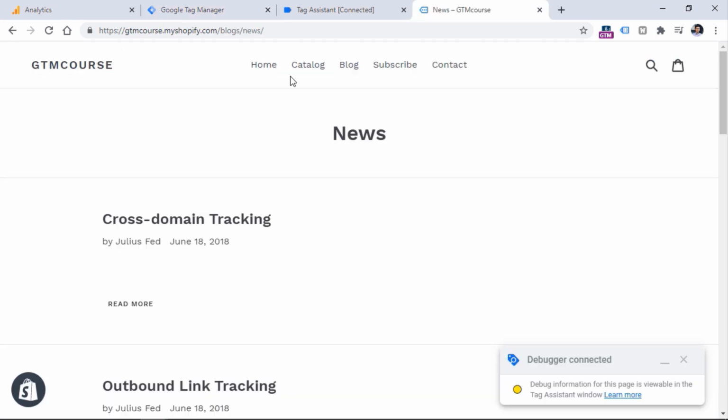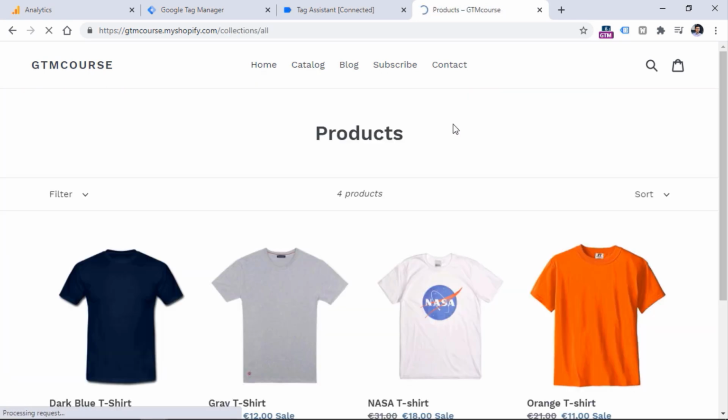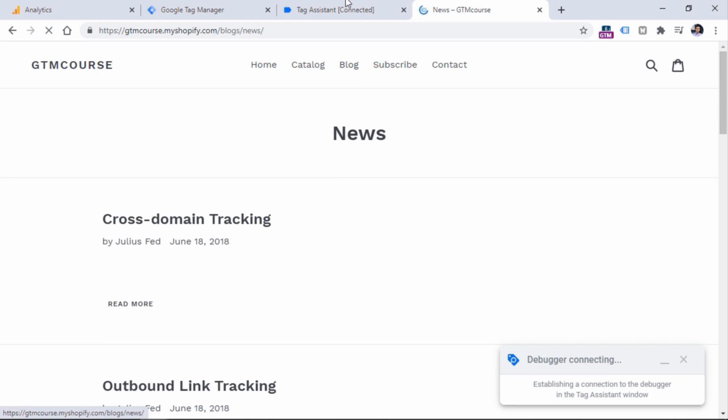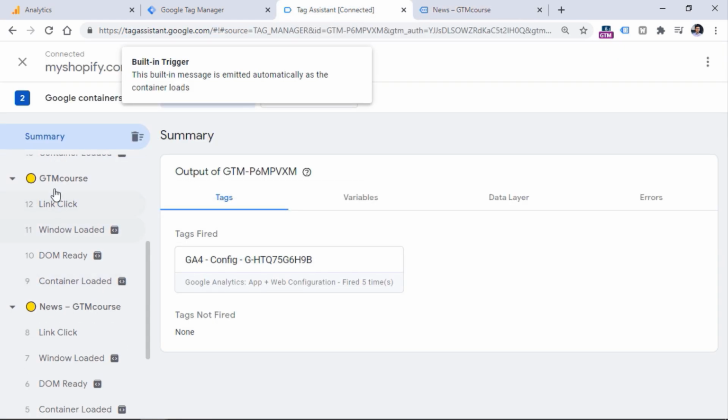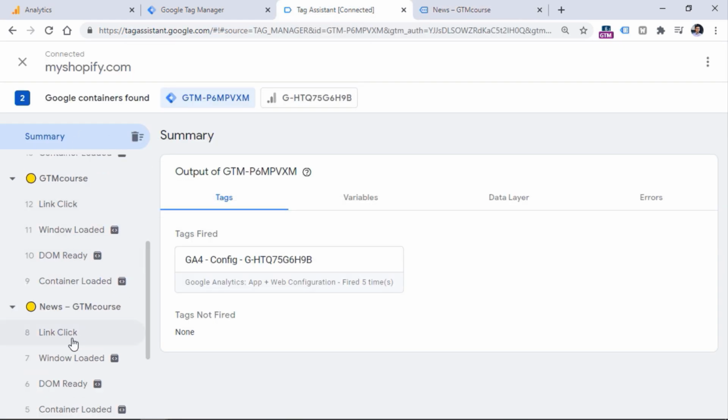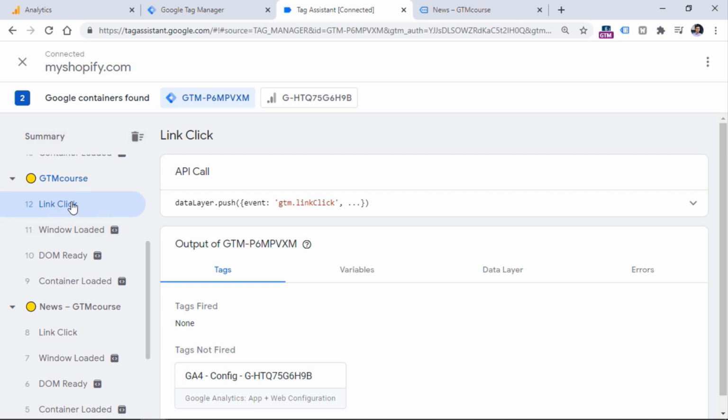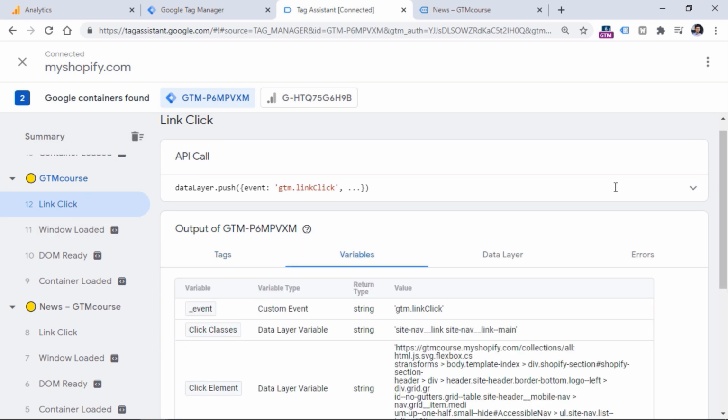And now I have refreshed the preview and debug mode. So let's click on the first link and let's say the second link and the third link. And here we have all these page views. And here we have, let's say, one link click, the other link click, and all of them were made on those particular menu items. So let's click any of those link clicks and let's go to variables section.